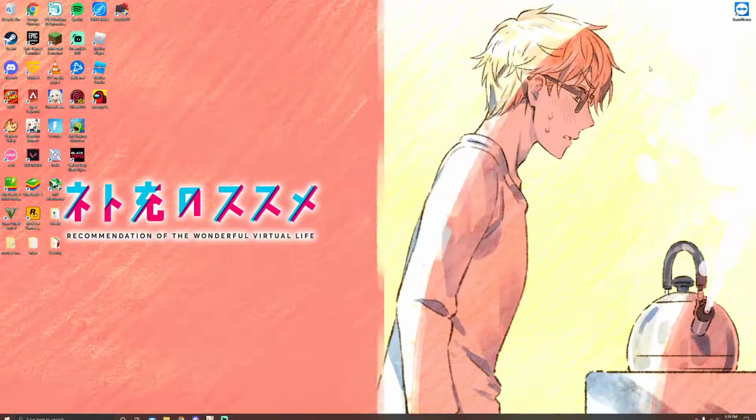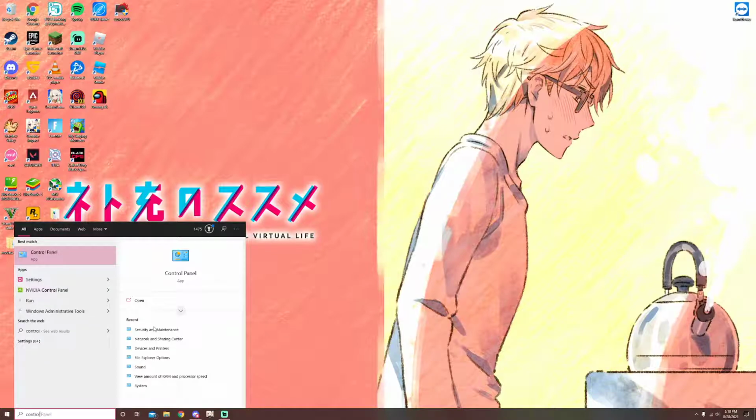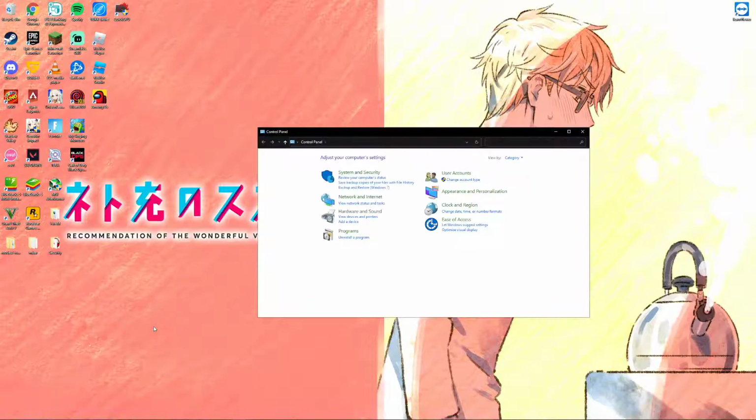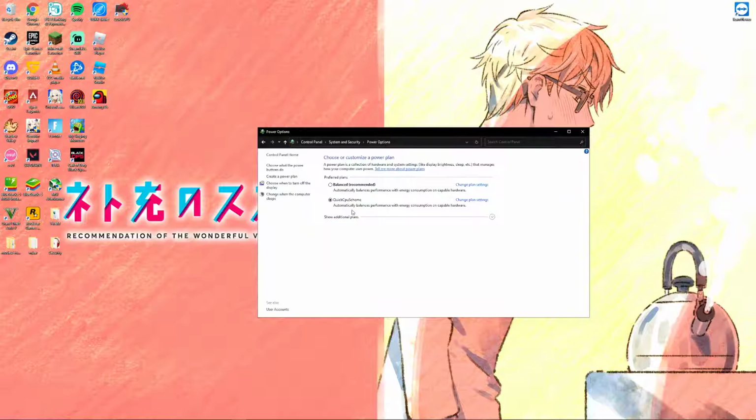Now once you're done with this, you're going to come into Control Panel. You're going to search up Control Panel and click enter. And then you're going to come over here and click System and Security. And then you're going to come over here to Power Options. Now this is what I was mentioning. It should be down here in hide additional plans, and you can just select High Performance and it'll be okay.